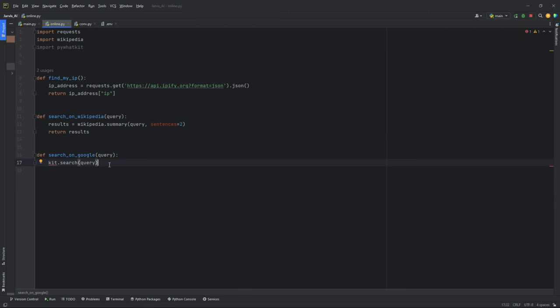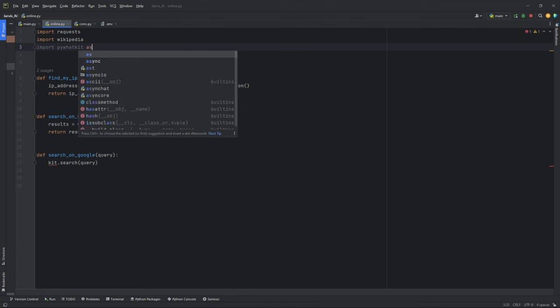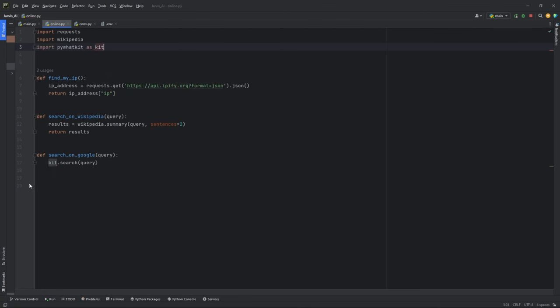And yeah, now for YouTube, sorry, we have to write here import PyAutoGUI as kit. Yeah, and here create another function that is def YouTube video. Here write kit dot playonyt video. Yeah, so here you can also see the use of kit module. We will perform operation on YouTube, and playonyt is a predefined function in this kit library.